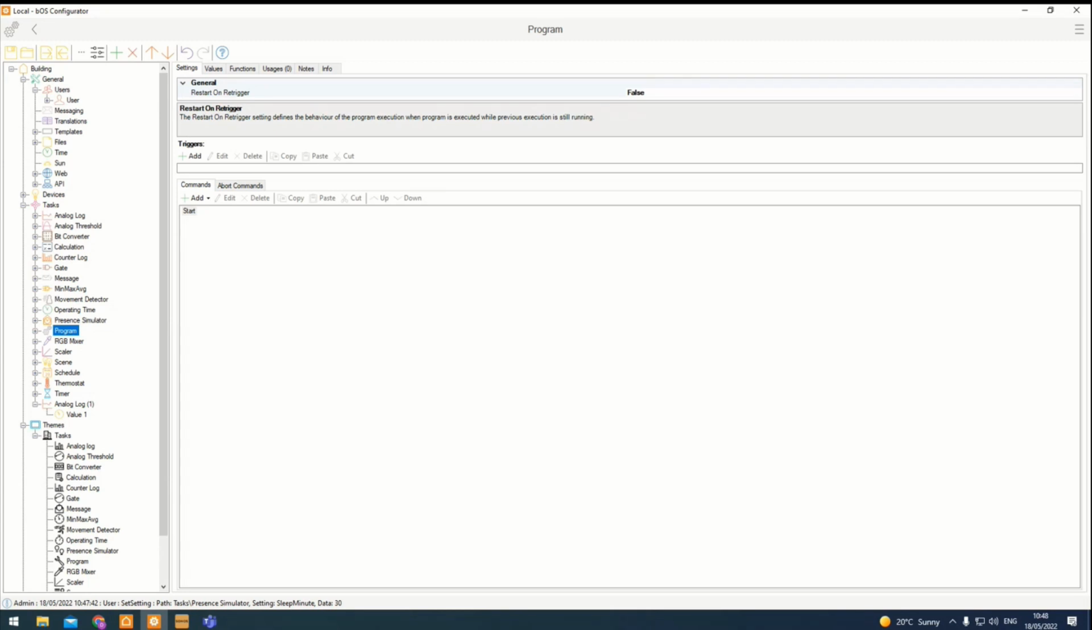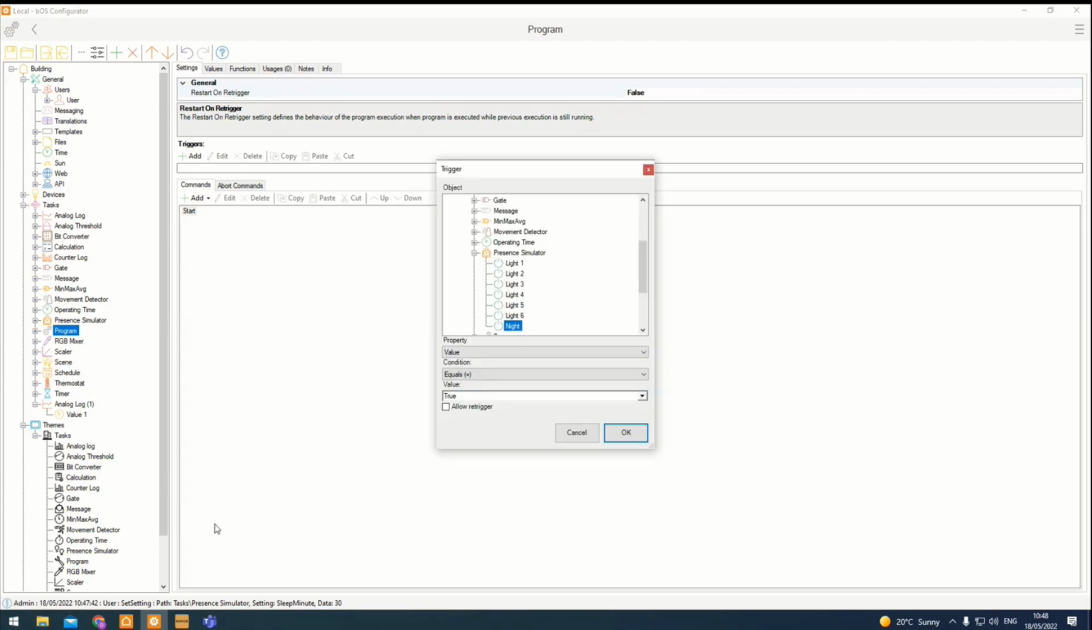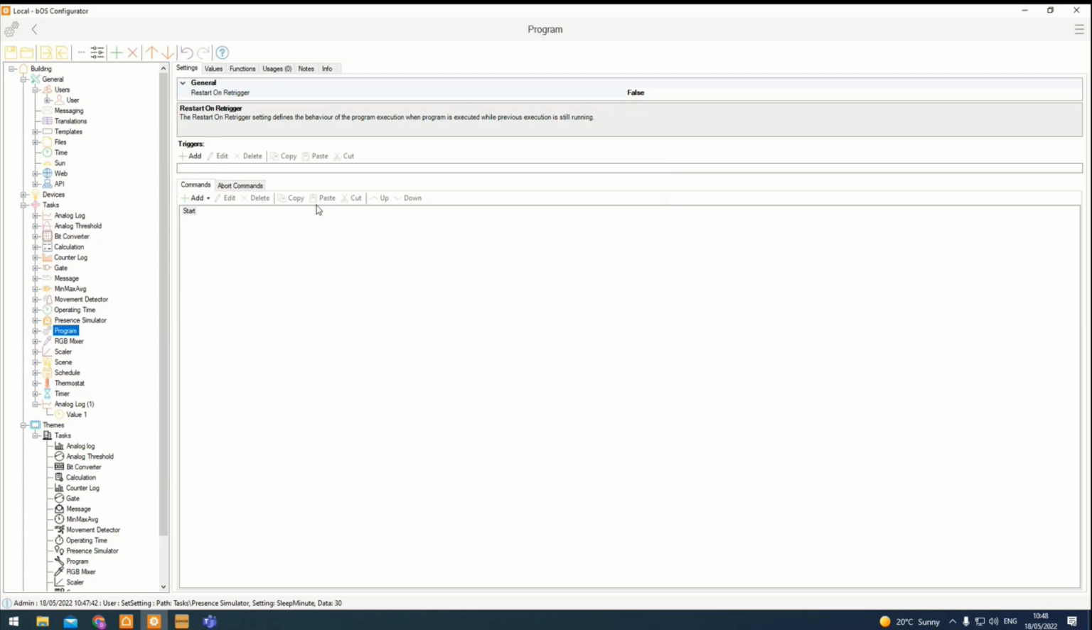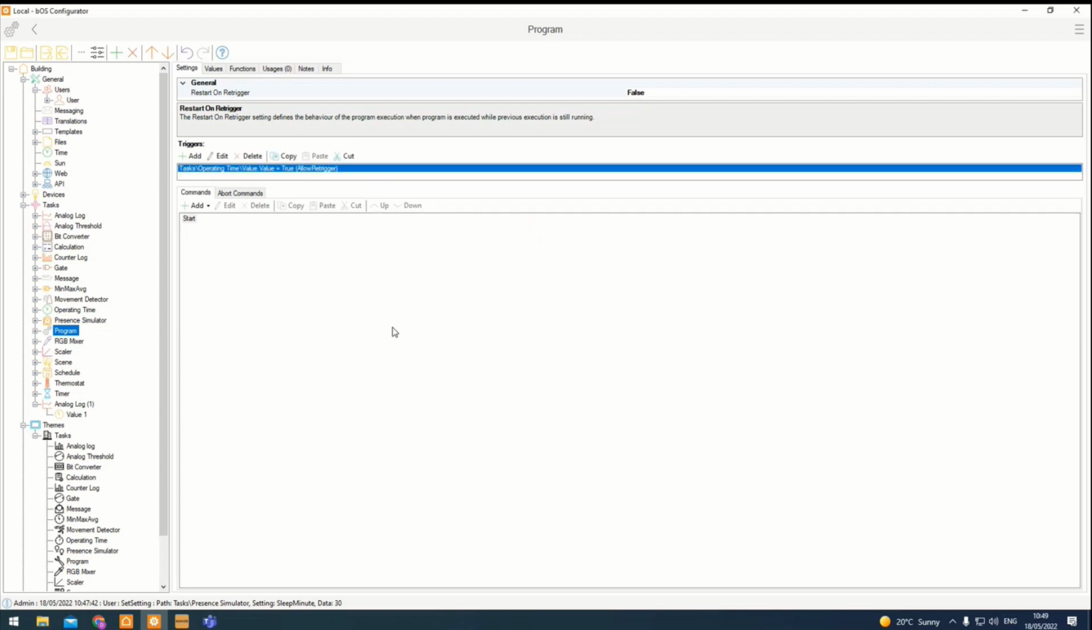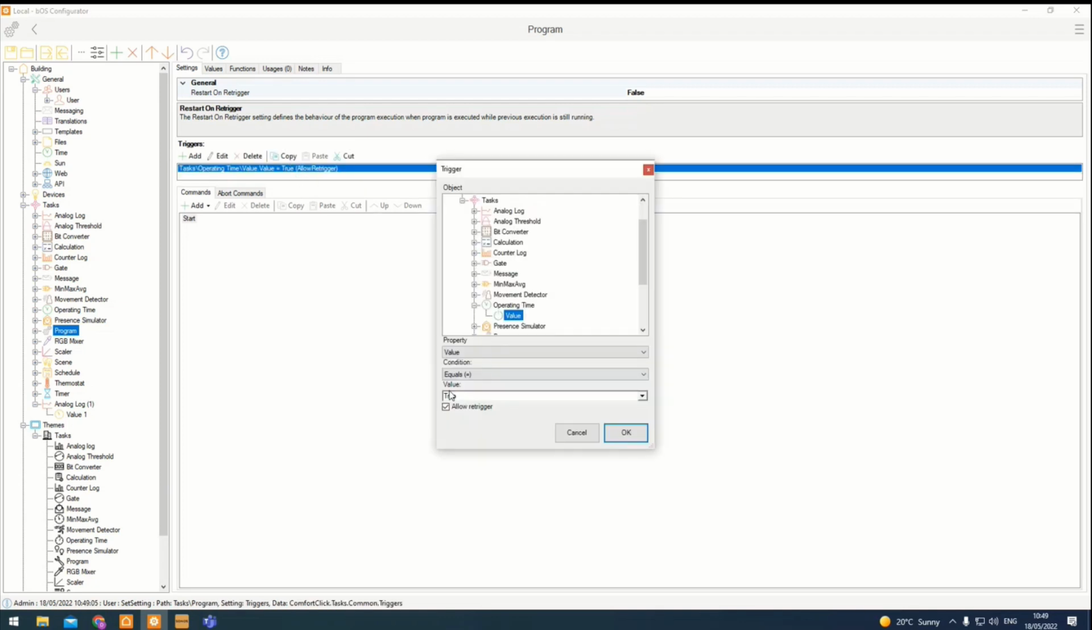The way it works, of course, is you can add a trigger like we did with any other task. The trigger is going to tell when this program task is going to be triggered. We do get a lot of questions asking us what this allow retrigger does. If I enable this, you can see allow retrigger is enabled, or I can disable it.